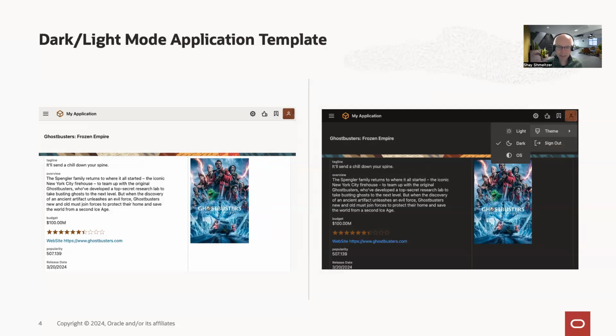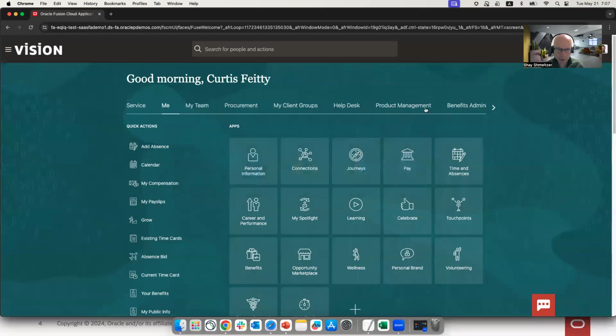The very nice thing here is that you don't have to do anything in order to get this functionality in your new application. You don't need to design your application differently. All you need to do is turn on one flag. So let me show you how this actually looks. We're going to look into Visual Builder over here. So again, this is in Visual Builder Studio.